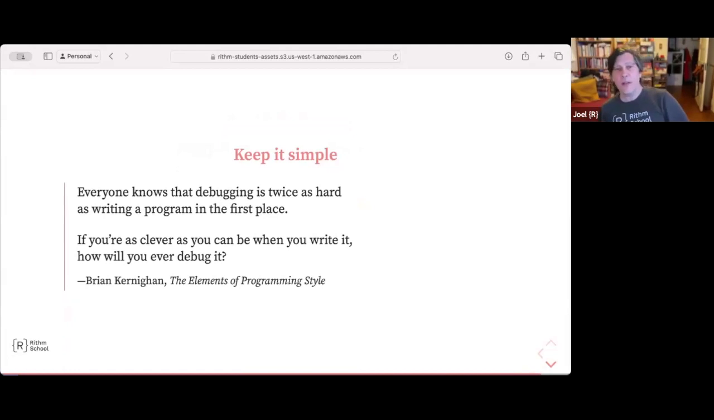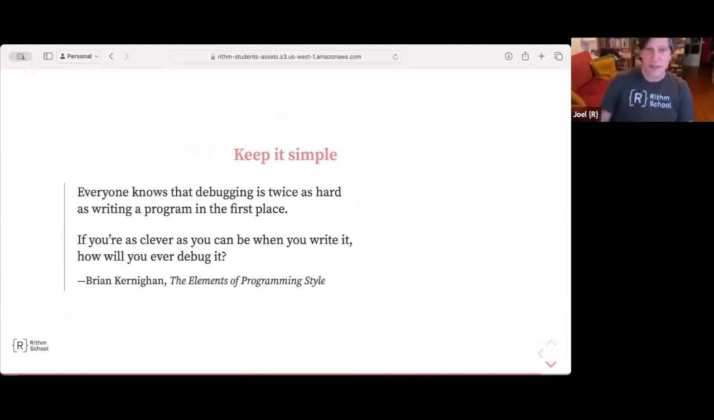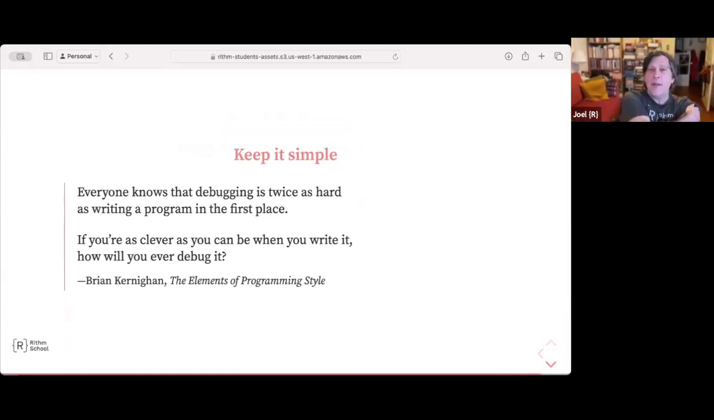I'll leave us off with another quote from Brian Kernighan, which I just love. Everyone knows that debugging is twice as hard as writing a program in the first place. If you're as clever as you can be when you write it, how will you ever debug it? I think there's so much wisdom here. I think about this one so much.